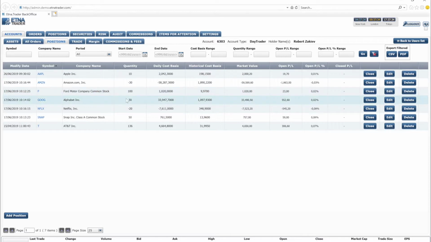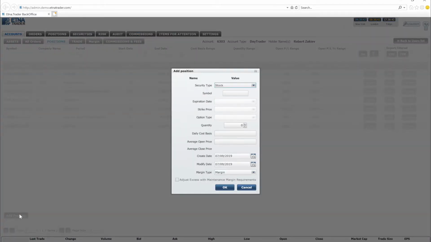This table lists all of the positions of this trading account. You can also close the position, you can edit the position, or you can even delete it. And finally, you can manually add a new position by clicking Add Position. Here you must specify all of the required parameters of a new position and then click OK.